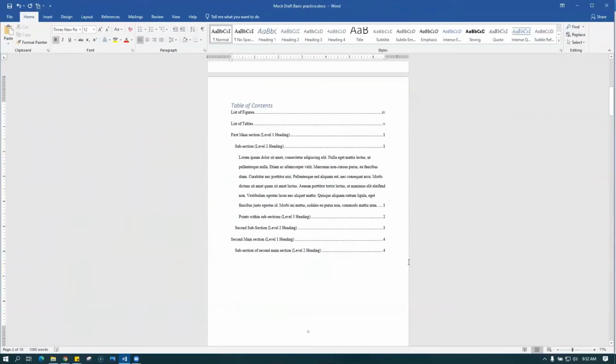Sometimes automatic tables may pick up text that you didn't intend to be on your table of contents, or leave off wording that should have been included. Usually, it has to do with heading styles. This paragraph of text should not be in my table of contents. Let's go see what's wrong.